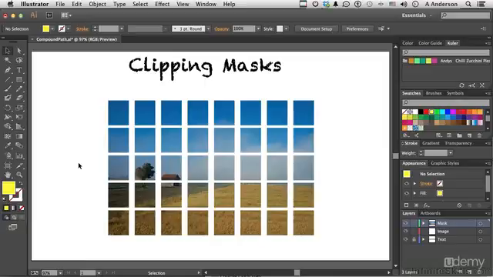Compound path. Now there are other areas in Adobe Illustrator where you have to work with one item against another. And 9 times out of 10, if that's what you need to do and you want to do a complex thing like this, remember compound path. It will work.